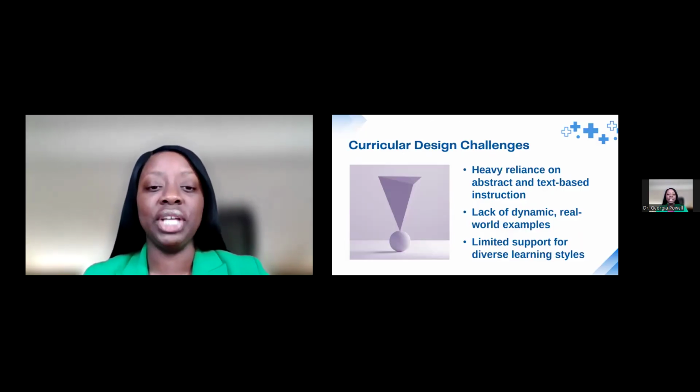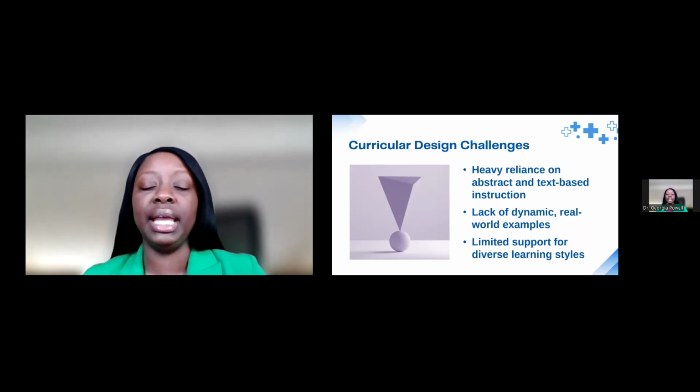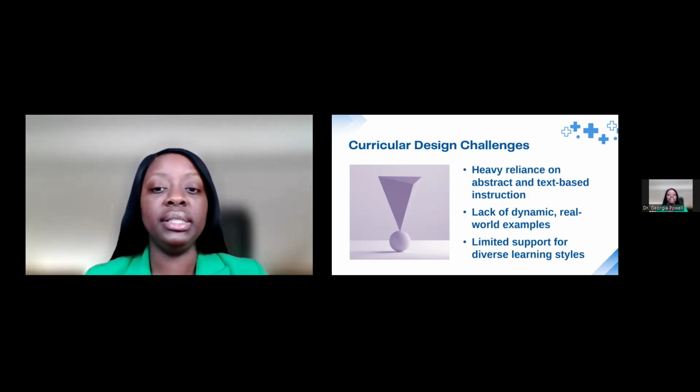So the design challenges. Some of the design issues included a heavy reliance on text-based instruction, limited examples from real-world workplace experience, and a lack of support for diverse learning styles. This made it really challenging for students to visualize what these concepts look like in action.